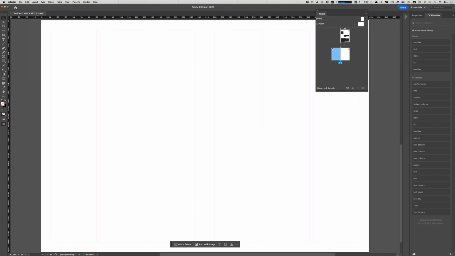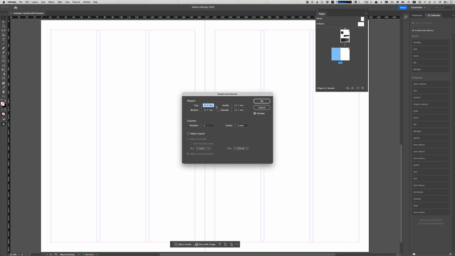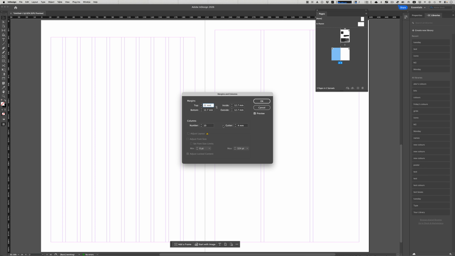So let's go back to margins and columns. There you go. The line going through. So now they're individual. And so there you go. There's nothing wrong. I can have different margins for different pages. And I can also have different columns. So I can set that down to 2, to 1, or if I want to, let's say 10. I can change the gutter or not. I'll leave it alone. I'll do OK.